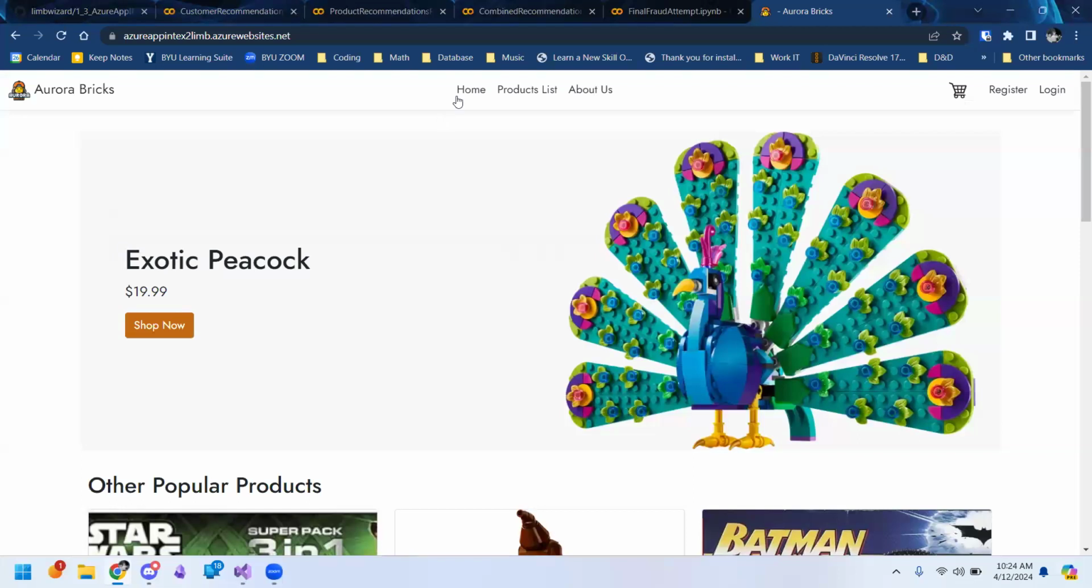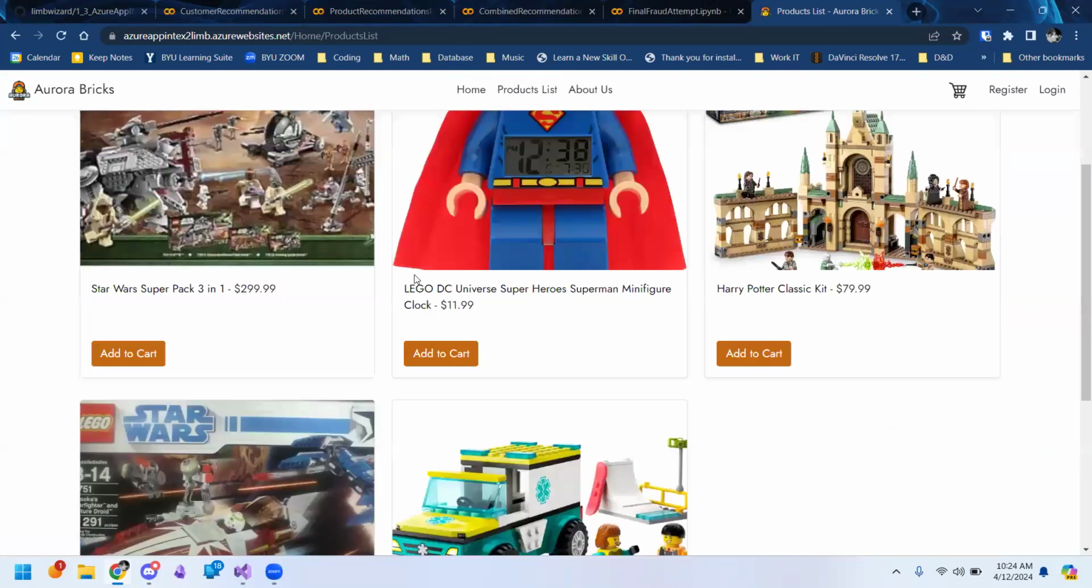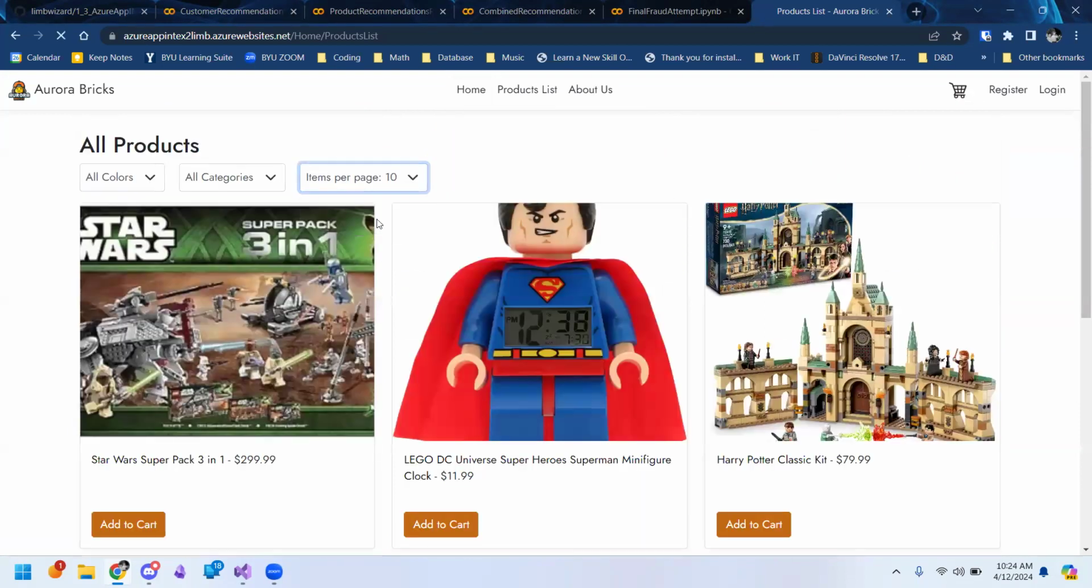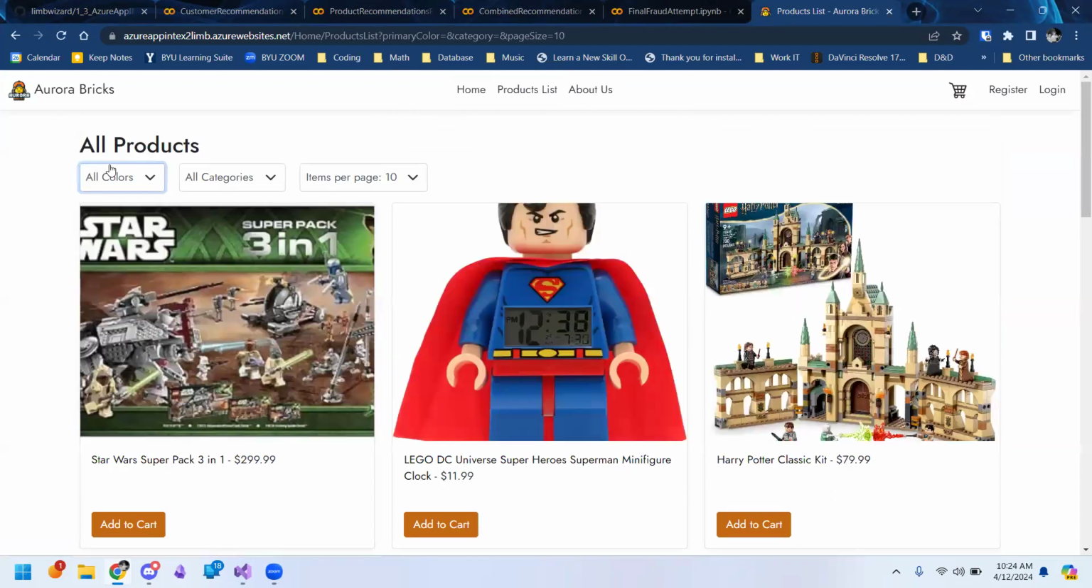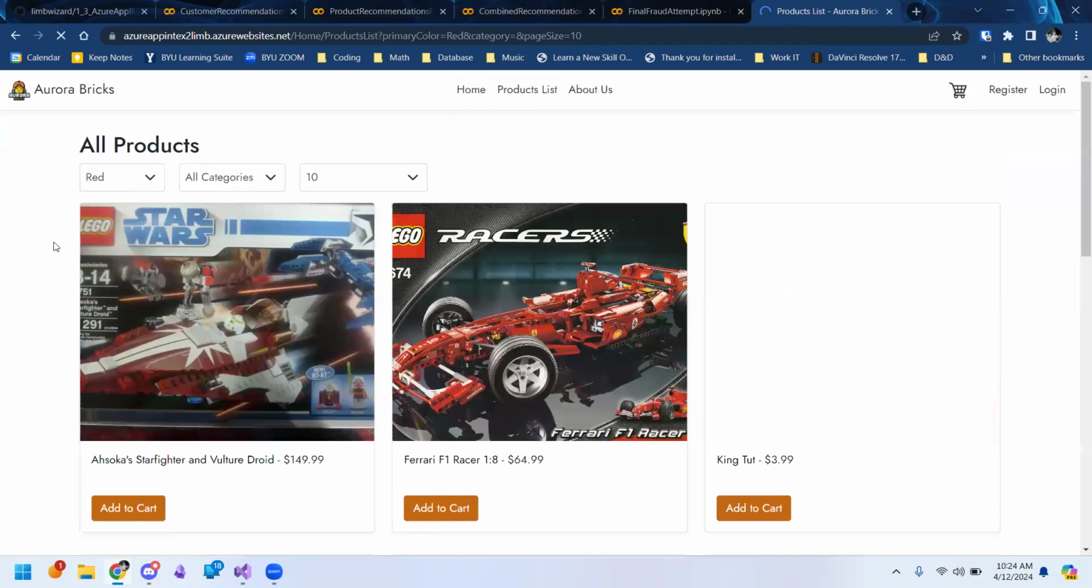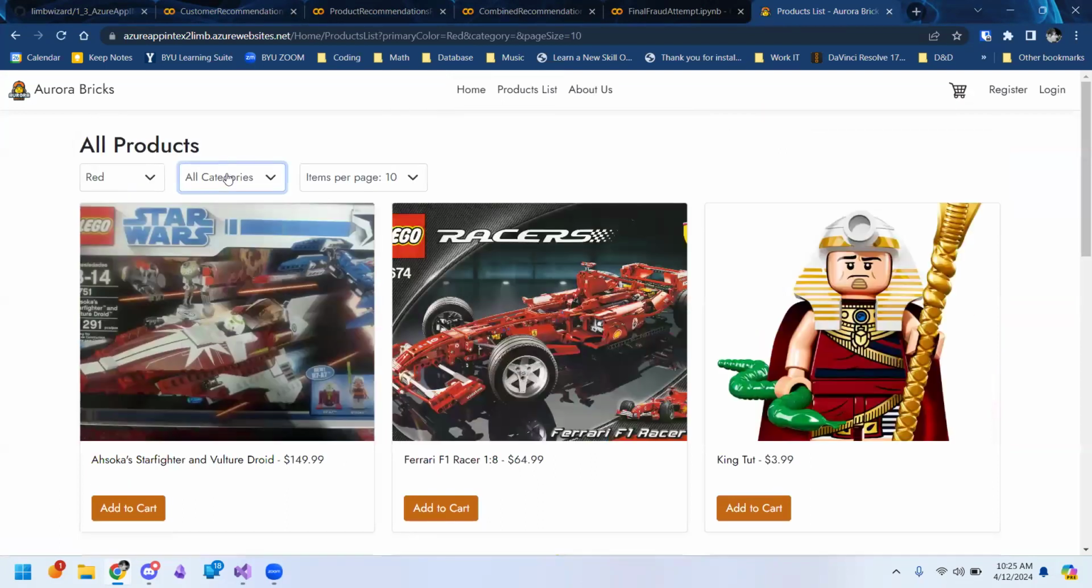fully functional. The products list shows a list of products. You can filter by 5 or 10, etc. You can also filter by color, which, as you can see, these are all red. And you can also filter by category.